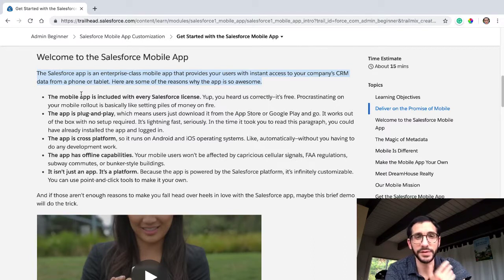Does that remind you of naval ships at all? That provides your users with instant access to your company's CRM data from a phone or tablet. Here are some of the reasons why the app is so awesome. The mobile app is included in every Salesforce license. Yep, you heard us correctly. It's free. Procrastination on your mobile rollout is basically like setting piles of money on fire.